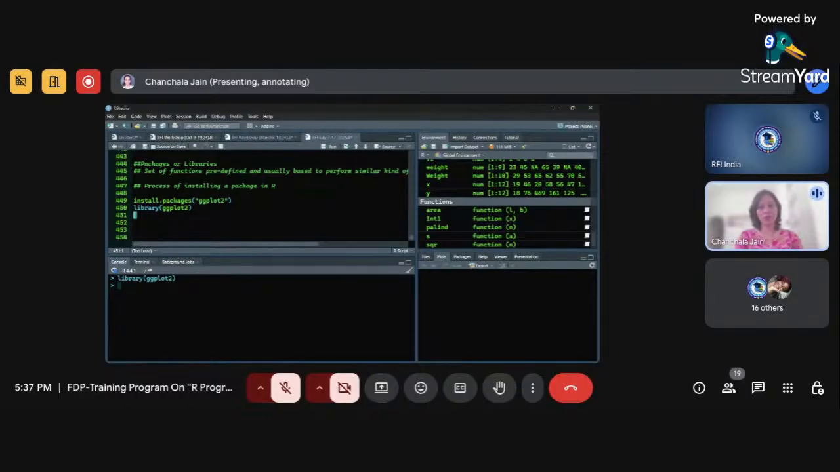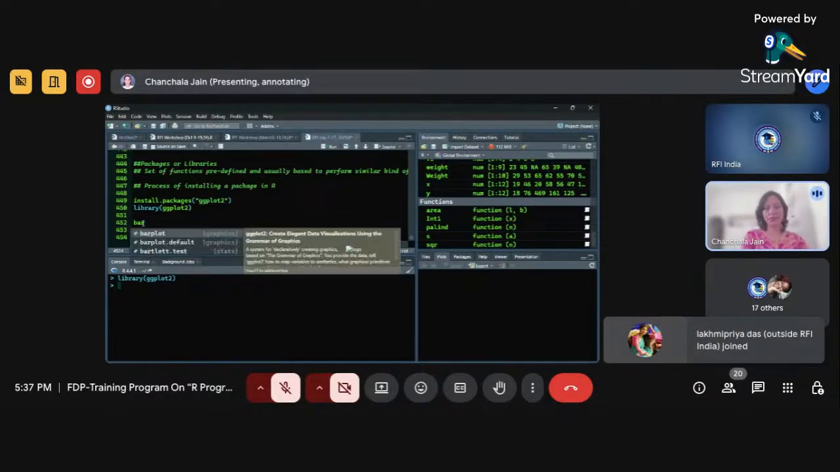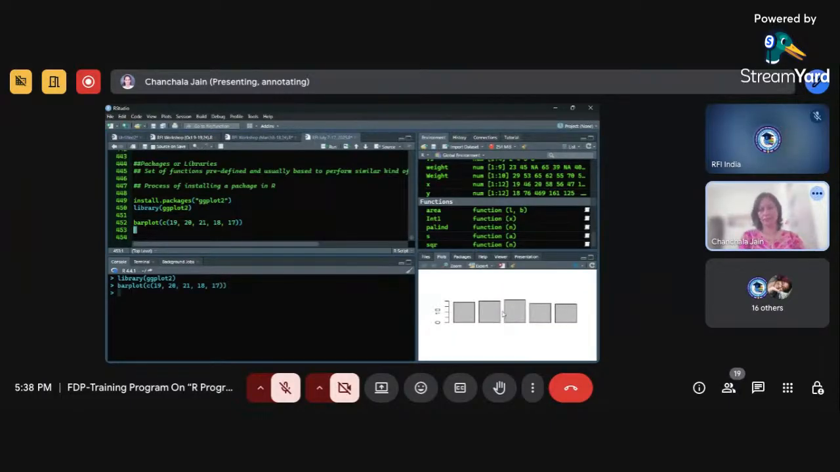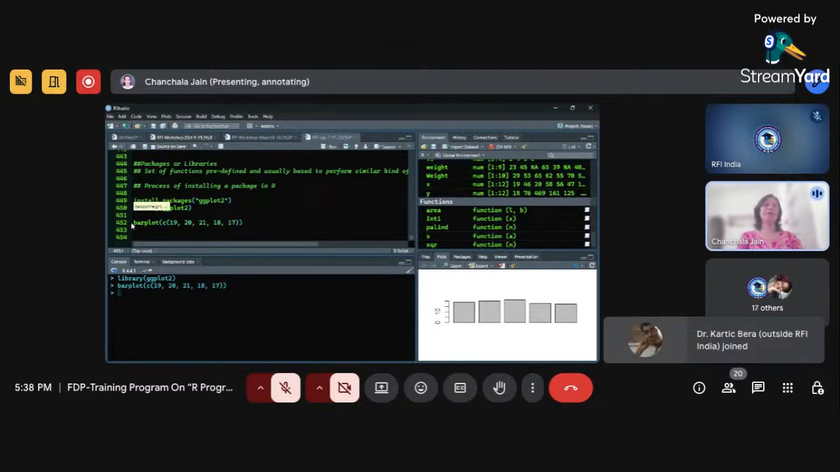The next thing we need to do is, suppose I need to create a few graphs in the R environment. There are various functions available, like I am using barplot. Inside this, I am giving some values inside the vector. You can see we are getting a bar plot. There are also functions available which can help us make different types of graphs.